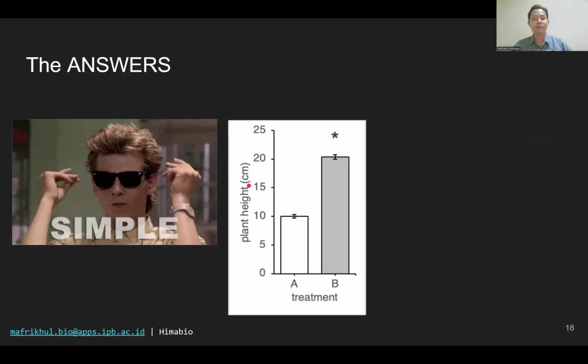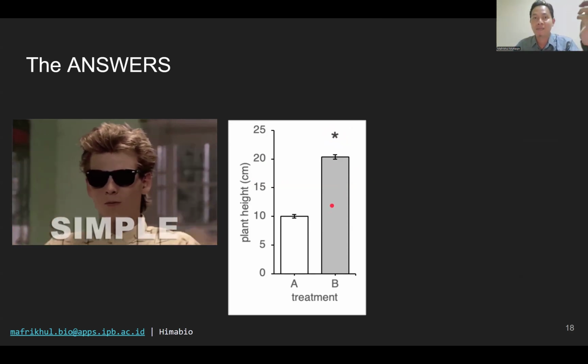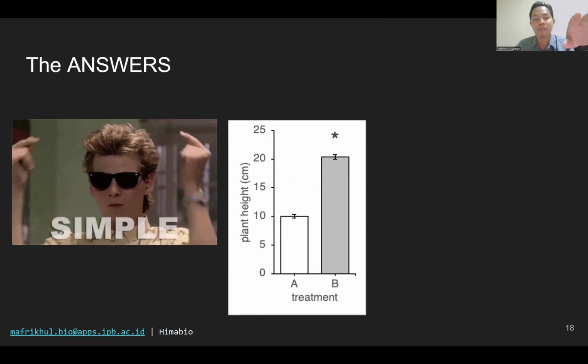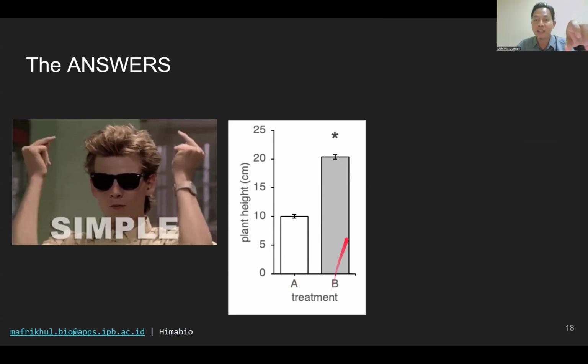The answer is simple. You can add the asterisk. It indicates the statistical differences between treatment A and B. Please think about that when you are building your bar chart. So here you can learn from this graph. The graph is clear enough to be seen. It's completely different between A and B, and you can also see the error bar.